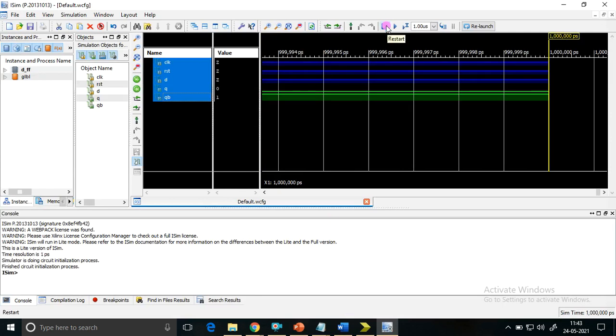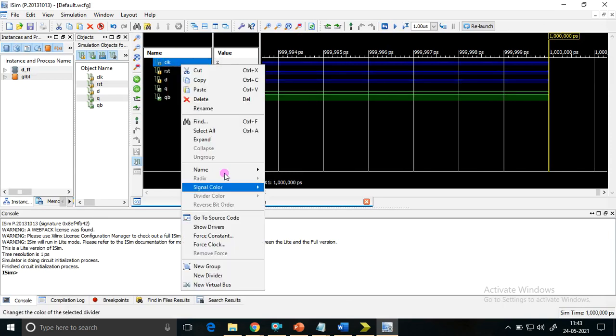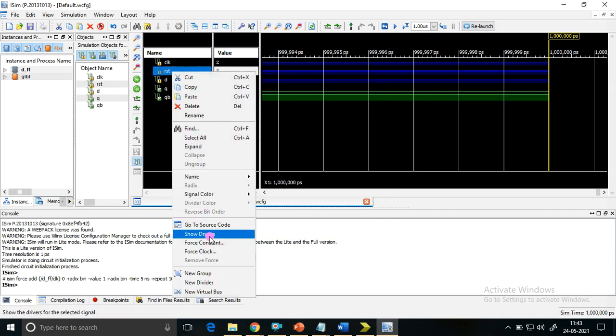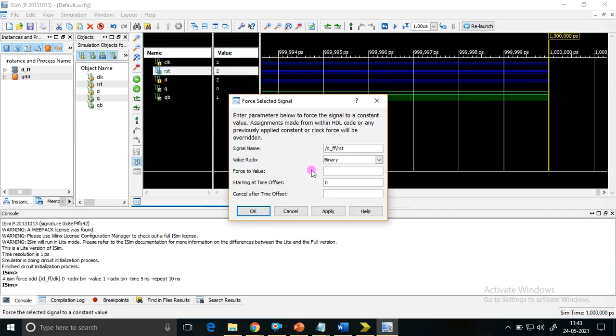So here I'll just not restart it now, because I have given initial values. If you restart it, initial values will be lost. So don't restart it. Force clock: leading edge is 0, trailing edge is 1, and 10 nanoseconds is the period of the clock. Okay, click on OK. So reset, constant.